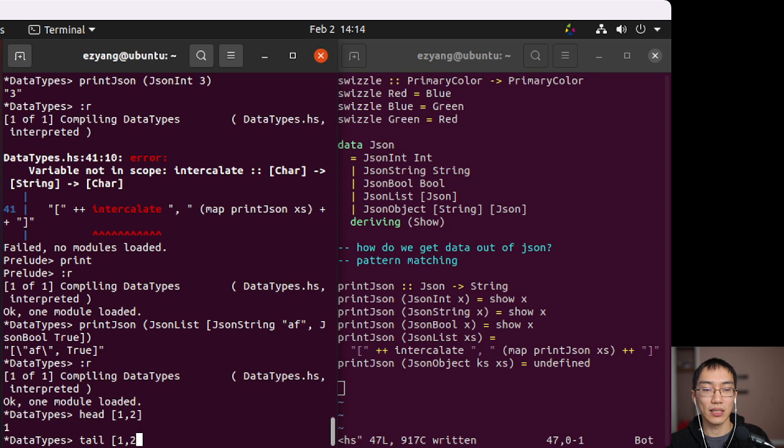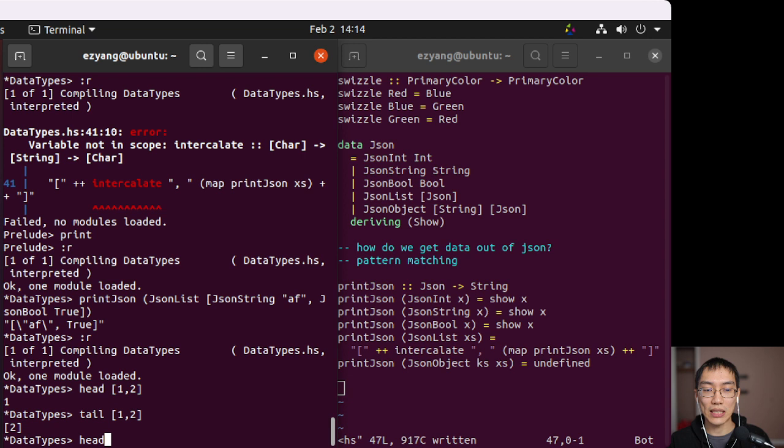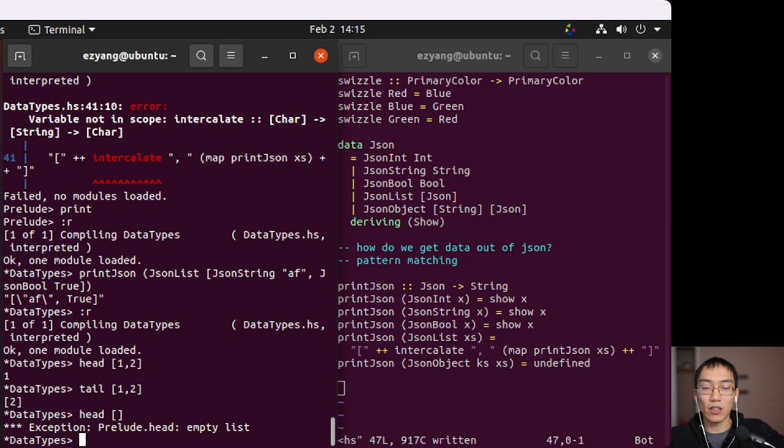And head and tail are not very good functions. The reason they're not very good is that they are partial functions. They don't actually work in all situations. In particular, if you call head on an empty list, you'll get an exception. Haskell does have exceptions, but they're kind of weird.